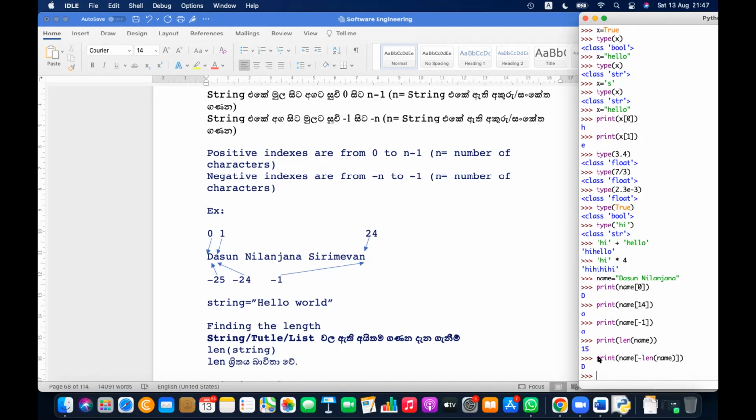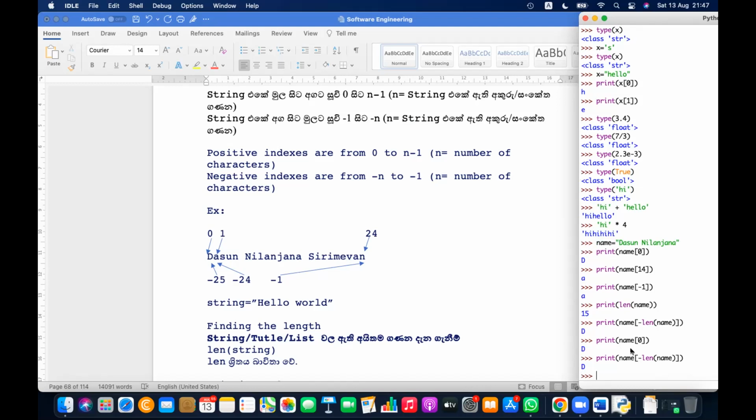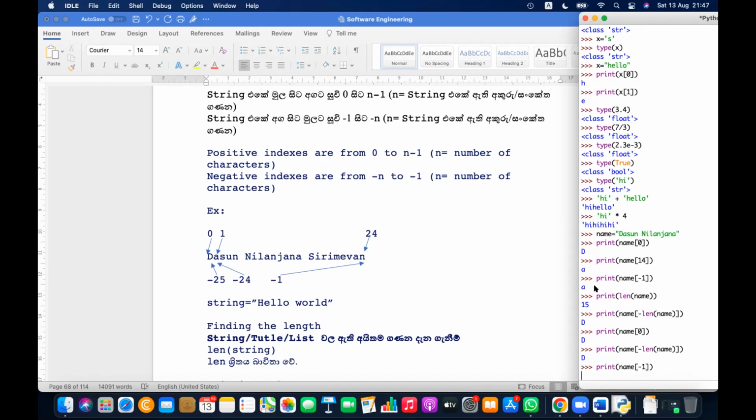So letter D can be printed two ways. One is you can ask, what is the 0th index? That is also letter D. Or you can ask, what is name's minus length of the name? That is also 15. Minus 15 is this. That is also D. That is to access the first letter. The last letter can be accessed this way. So you can call minus 1.